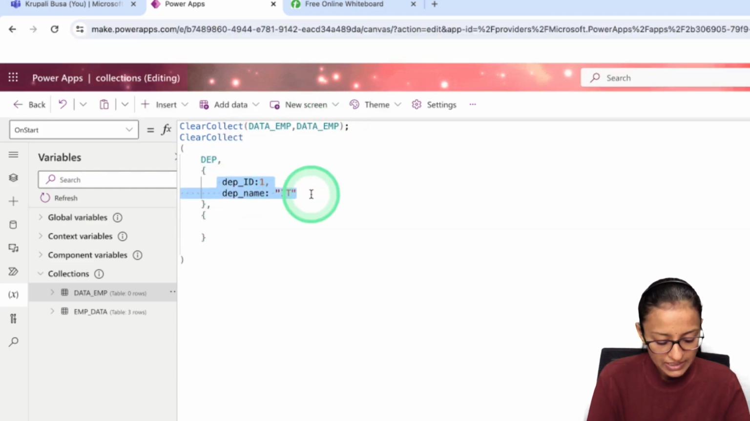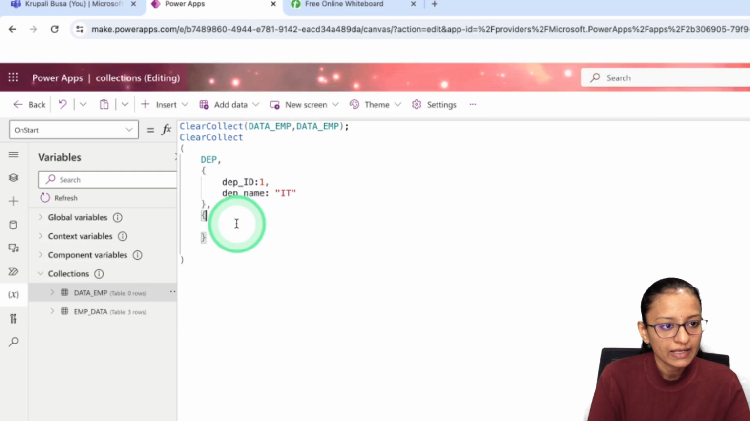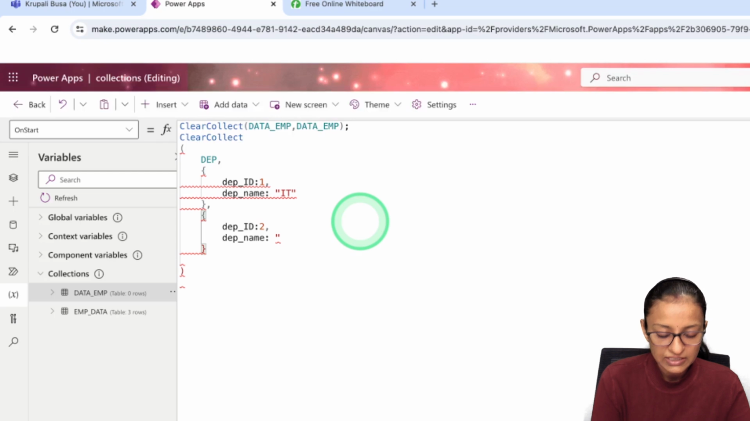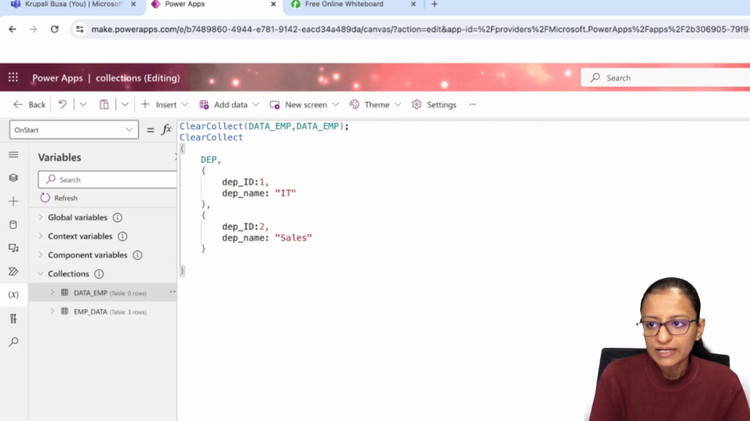So let me copy that value and paste it. And this time, instead of department ID 1, I am giving department ID 2, and instead of the IT department, I am taking the sales department. Okay, and let's save it and let's run it. Now run it means we want to see the value in that variable.